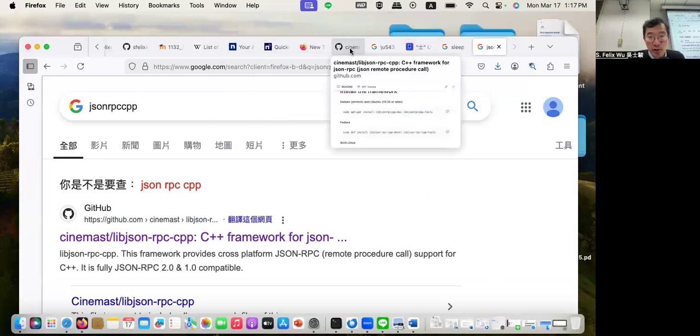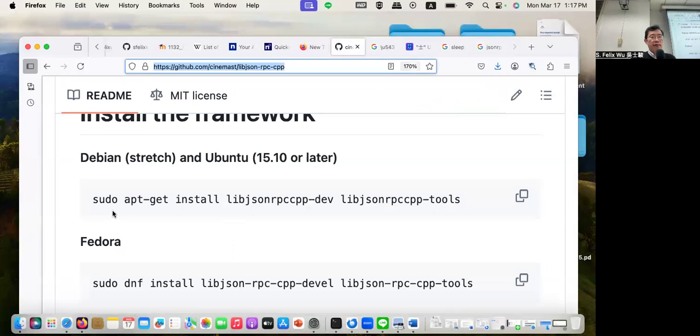Let me switch back to this. This is the line for Ubuntu, sudo apt-get install. Anybody have any question? Maybe my TA, you can walk around to help other students with this. Okay, if you have any questions, just raise your hand, and then I will send one of the TAs to help you.